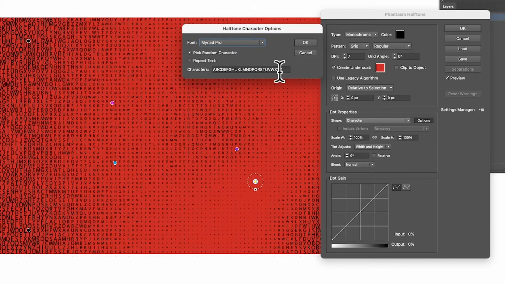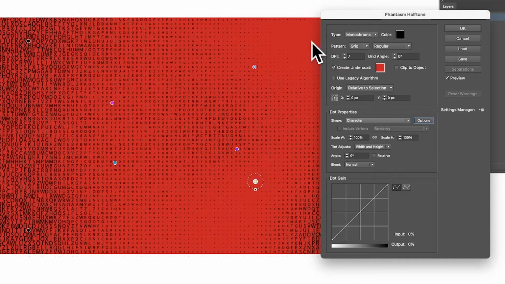You can also set up a text. So you can repeat text if you want to do that. I'm just going to go with the default. And you can see the design now. It's created lots and lots of, well, just random letters. But you can change it.